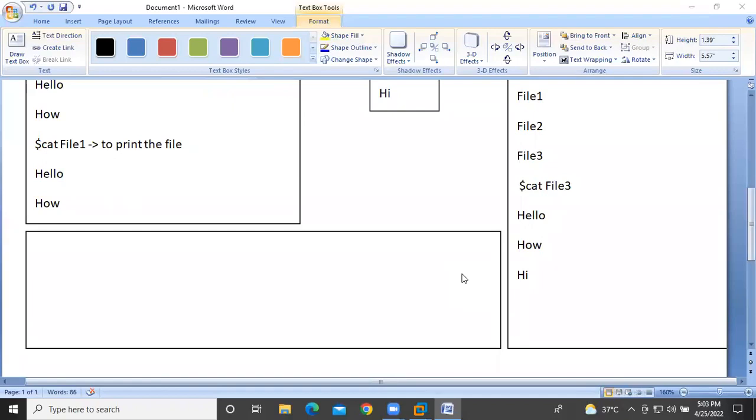Right, okay guys, we are able to create the multiple files with the help of the touch command, but the main purpose of the touch command is to change the timestamp of the file.